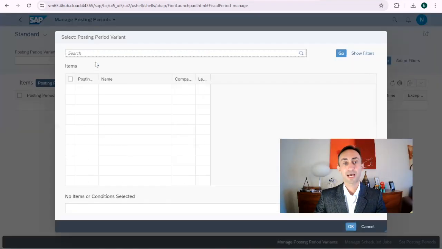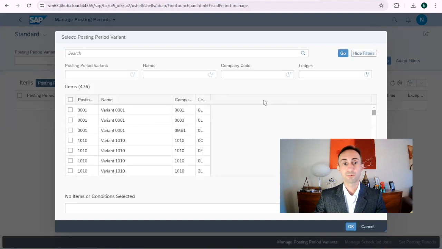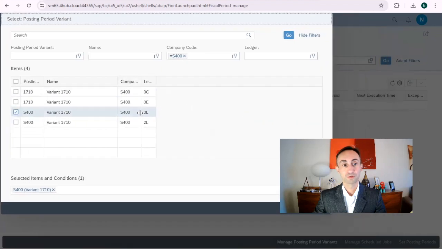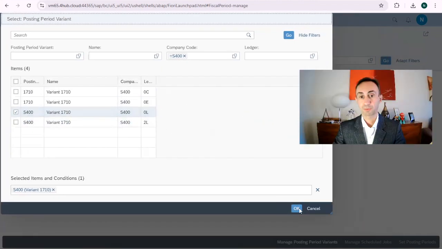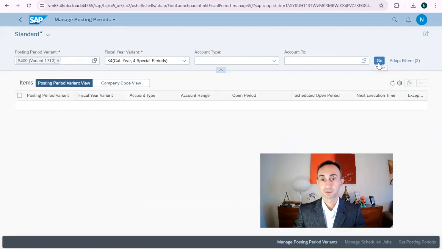Posting period variant, I might not know the posting period variant, but I should know my company code. So if I put S400 and press go, I have my S400 company, and I'm going to make a tick here. I don't need to pull all of the ledgers. And I'm going to click OK, and then here I'm going to click go.